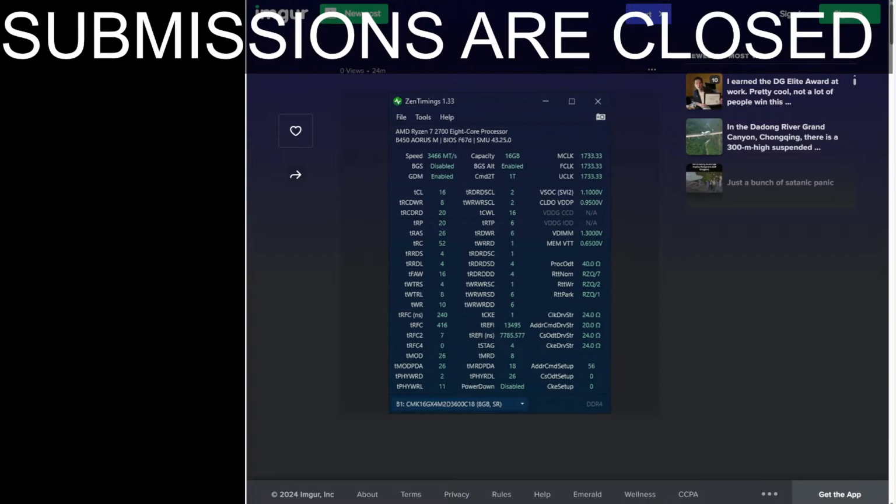3250 doesn't boot at all. What SoC voltage are you at? 3250, that's 6500. One day 8000 will not be a problem. Yeah, definitely. The memory controllers are getting better, and the motherboards are getting better. Unfortunately, they're also getting more expensive.